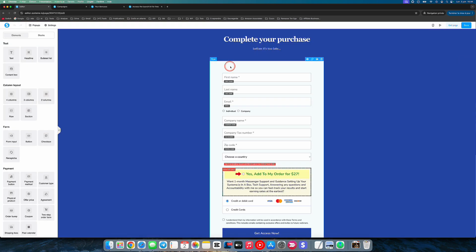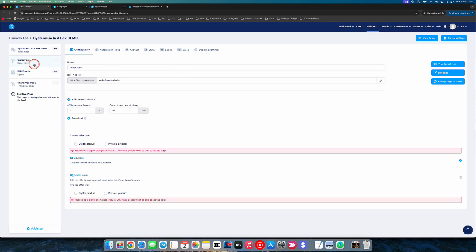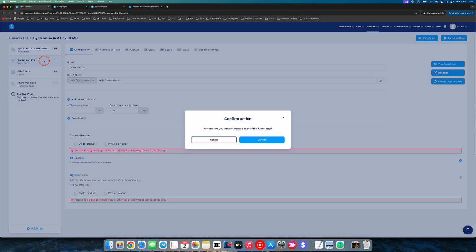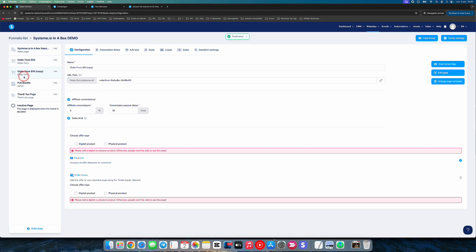I'm going to show you how you can create a little marketing trick to get more conversions on your order form. Let's say the price for this one is $10, okay? And so you have people opting in here. Then they arrive on the order form, and what you can do is duplicate. So you go to the 3 dots here, you click on duplicate, confirm, and then you have this exact same funnel, this exact same page.